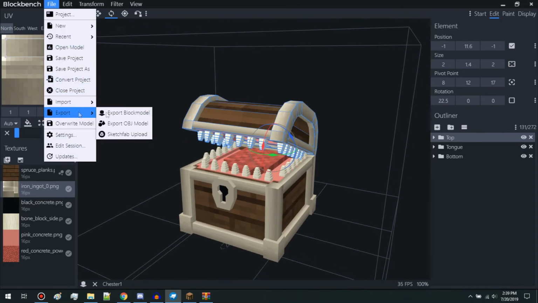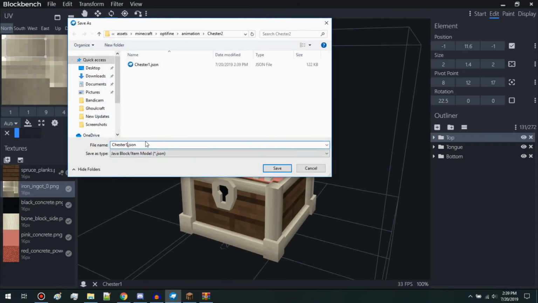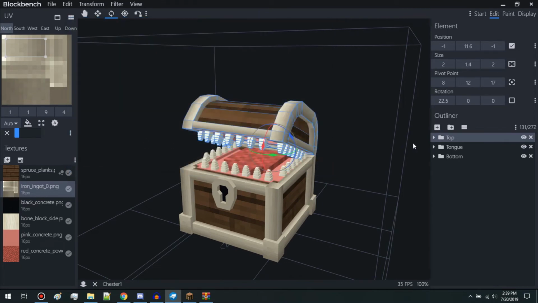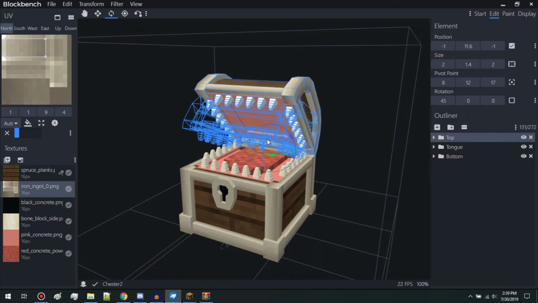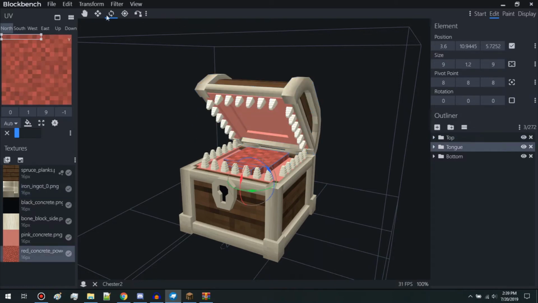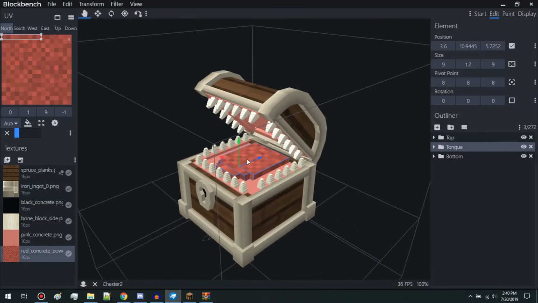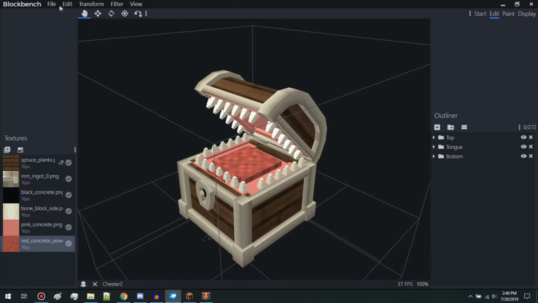So we'll hit File, Export, Chester 2. Now, as we open his lid, we're going to make his tongue spit out a little bit. So now you can grab the tongue and move it. I'm not going to worry about his teeth for this animation. I'm just going to show you how to move his tongue.